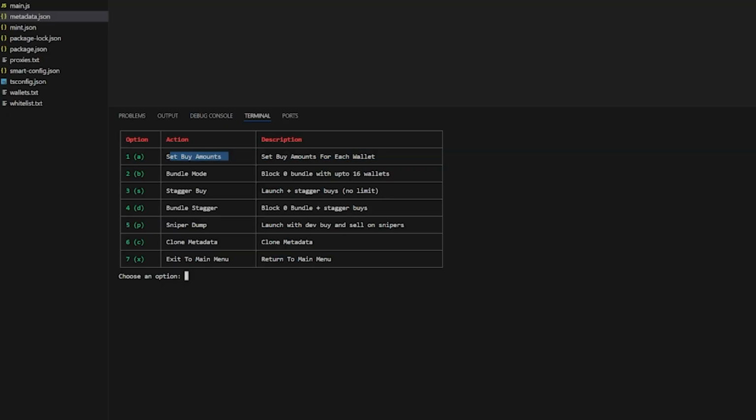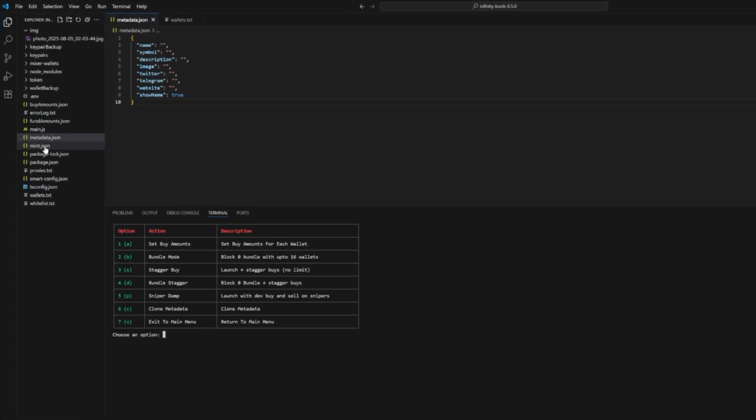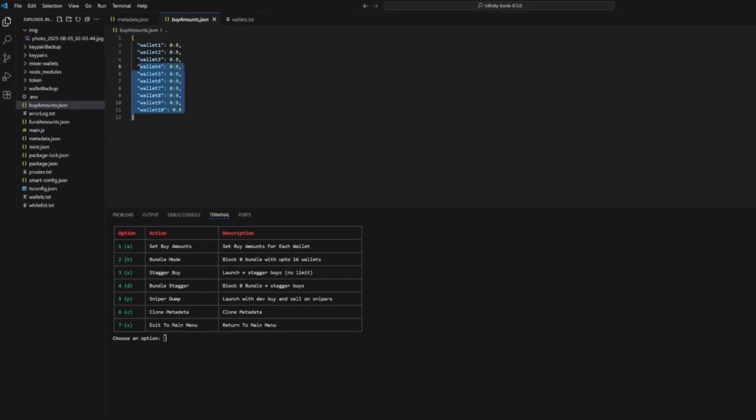Buy amounts is where, if we click 1, you can give each buy wallet a different buy amount. Let's say I want each wallet to have the same buy amount. I click 1, and then I can enter that I want each wallet to buy with 0.9 sol. Now if I go to buy amounts, each of the 10 wallets is going to buy with 0.9, but you need to make sure that each wallet has more than 0.9 in it.